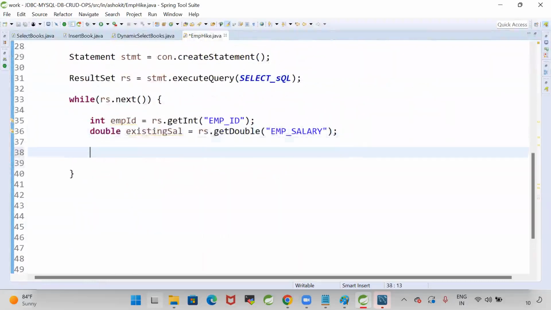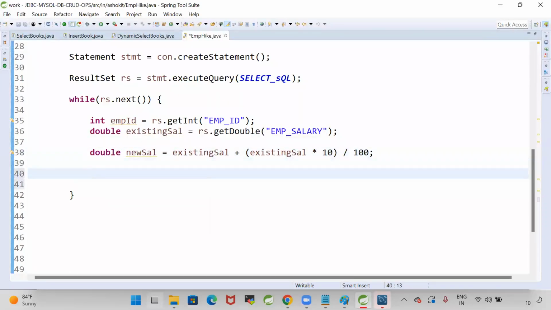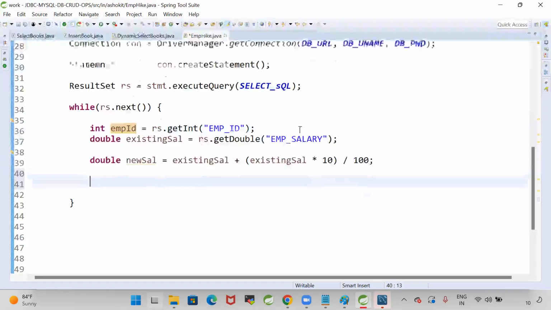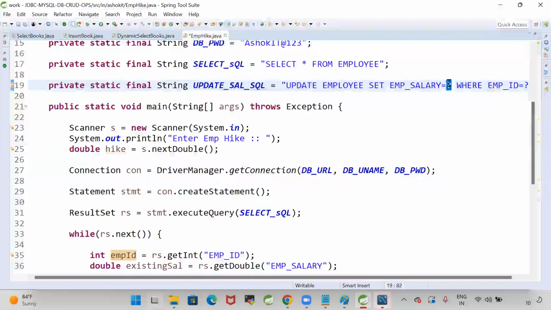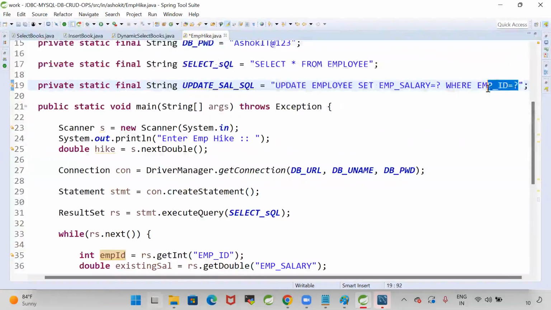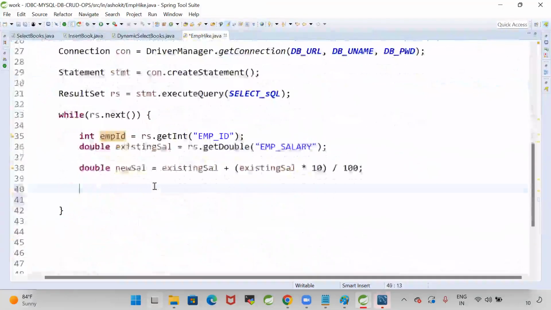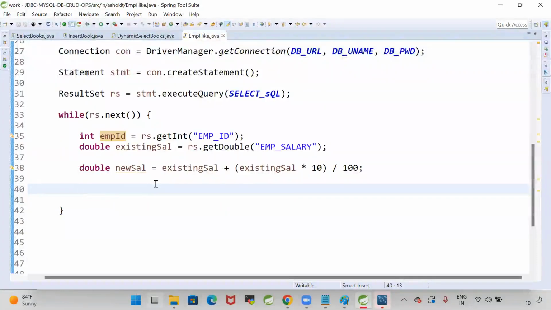What is the formula to calculate that salary? Double new sal is equal to existing sal plus existing sal multiplied by 10 divided by 100. So with this we are getting what? New salary. Now I know the employee ID and I know the new salary. So what is the first positional parameter? Salary. What is the second positional parameter? Employee ID.